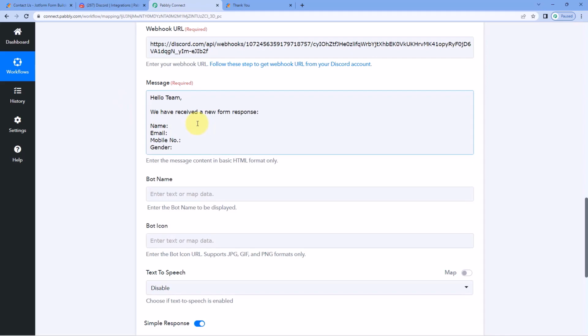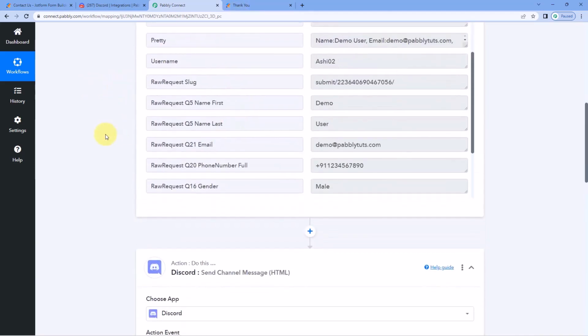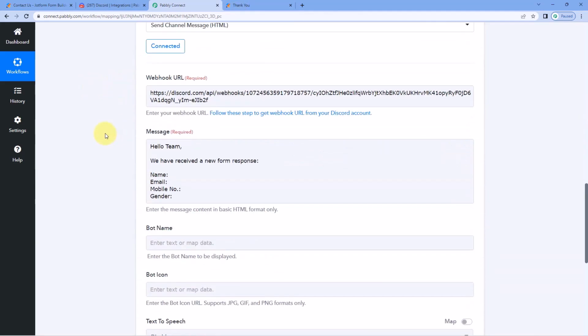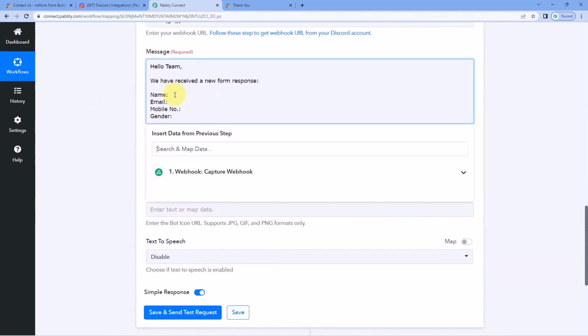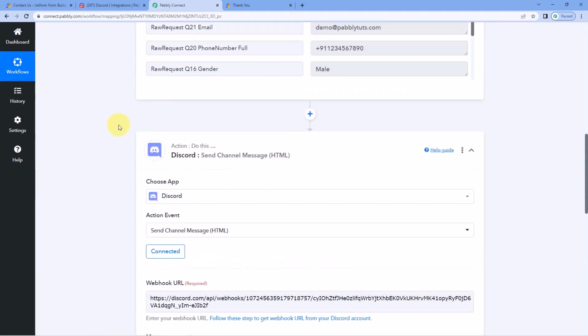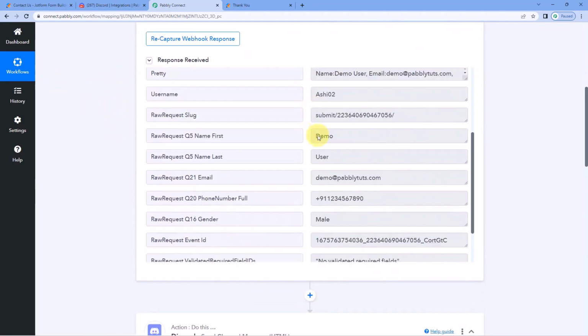So this message says, hello team, we have received a new form response. Because we have received some response from JotForm, I have created this message. But instead of this, you can add any kind of message of your choice for any application. And in this message, I am sharing some responses which I have received using this webhook URL. So from this webhook response, here you can see that we have received the name of the user, email address, phone number, and the gender.